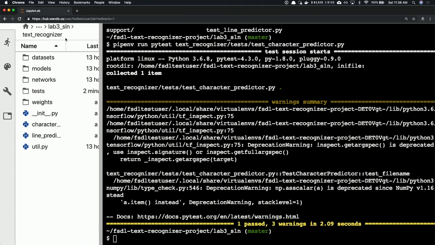Okay, great. So that's an overview of what the character predictor test code looks like, how to train things, and what some simple tests might look like. Are there any questions up to this point?